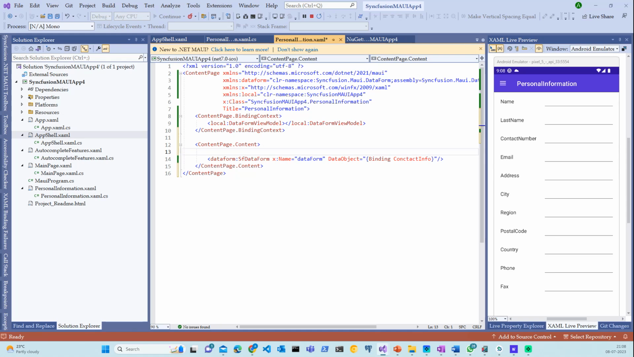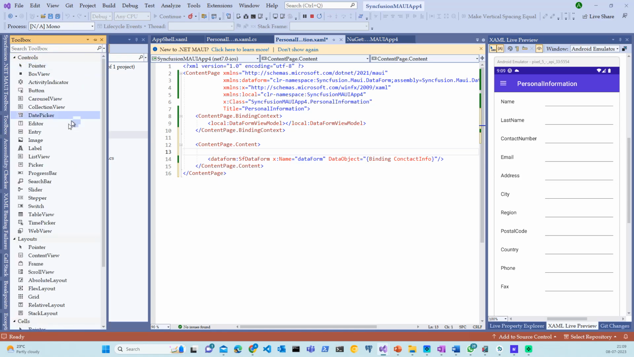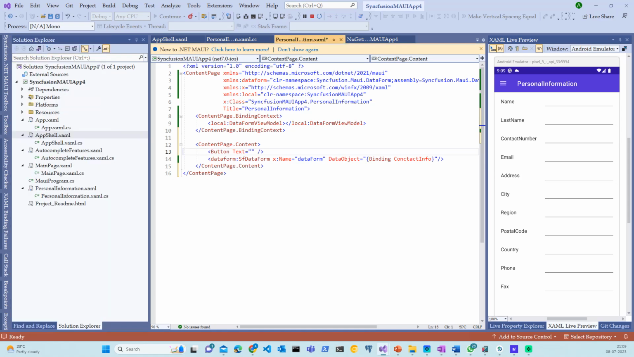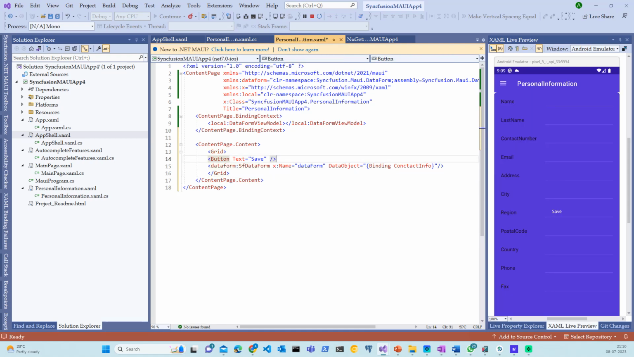Let's now create a save button here. Let's go to the toolbox and add a button. Let me drag and drop this button here. Text: let me name this button as Save. Notice that it is throwing an error because the content can hold only one control. So let me wrap this in a Grid control. And let me create a save button. Let's correct the save button by giving it a name property, which is SaveButton.